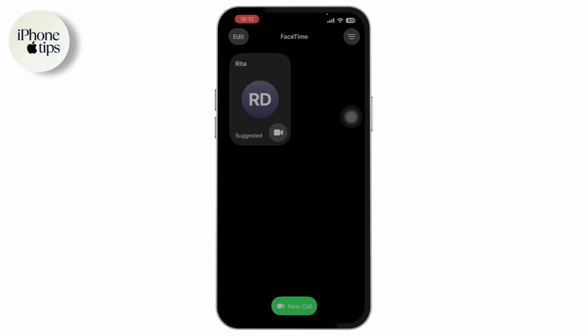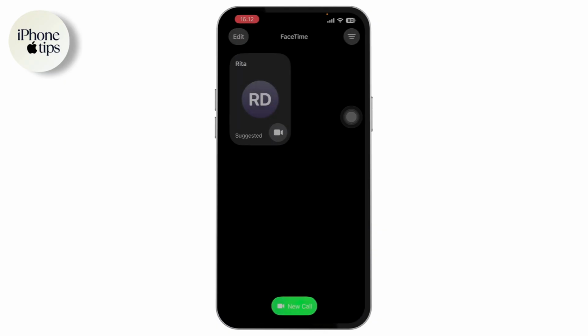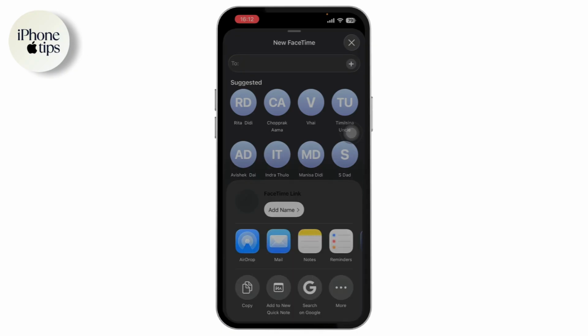You can simply go with a new call, which will be on the bottom, or you'll be able to create a link. If you tap on new call, then here on the left side, you will have the create link button. You'll be able to create a link. What you can do with this link is copy it and send it to someone that can later use the link to enter the FaceTime call.